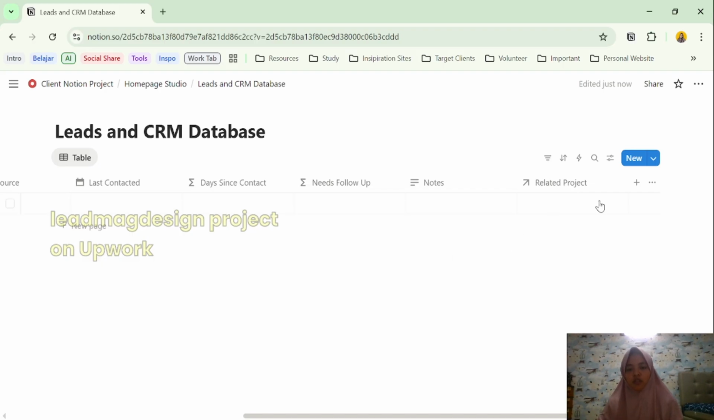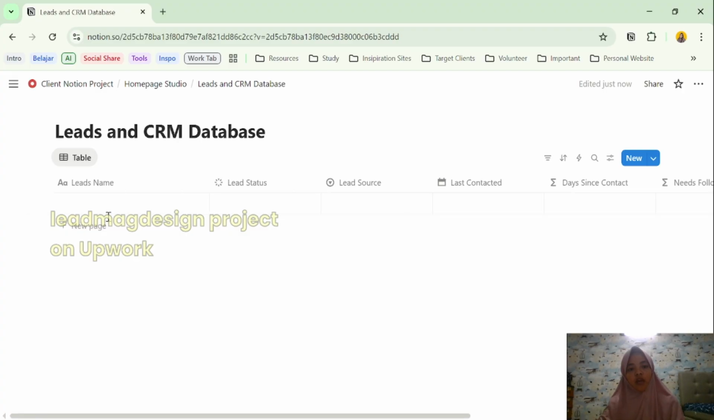Now it's time to explain why everything is in its place, why we chose these properties. First one is the lead's name. It is very obvious. It's to name the leads, John, Dia, whoever your leads are. And then you can add the status. Maybe they are one of your customers.